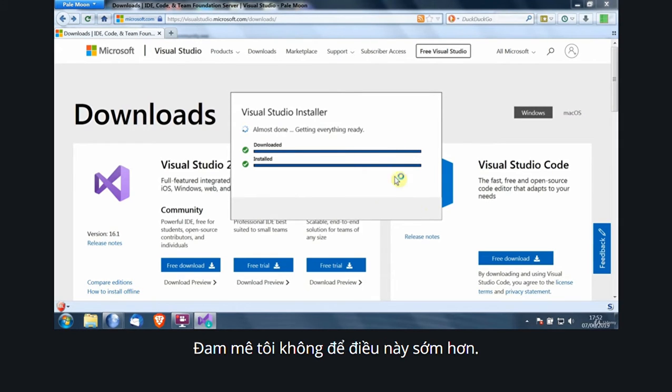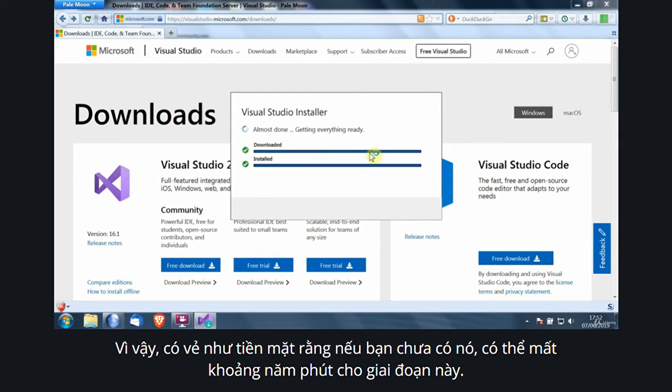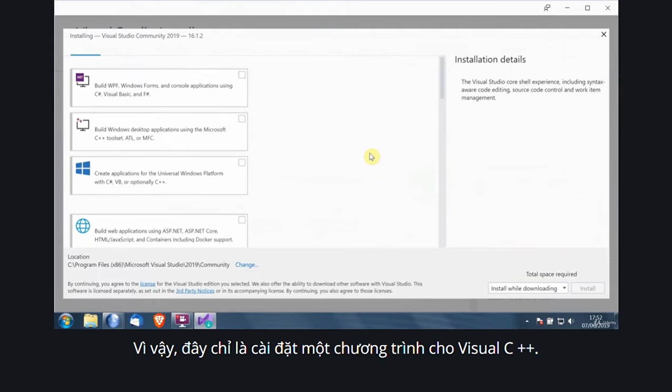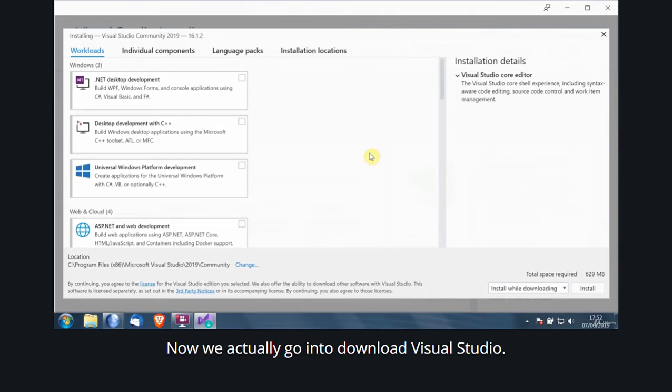Fortunately, I downloaded this earlier, so it seems to have cached that. If you haven't already got it, it may take about 5 minutes for this stage. Now it's about to go on to the next stage. So this is just the installer program for Visual C++. Now we're actually going to download Visual Studio.